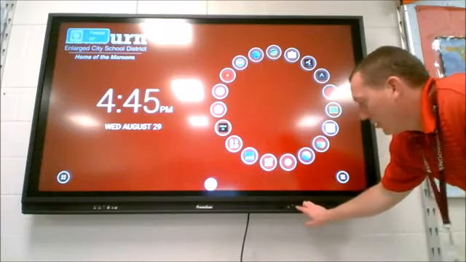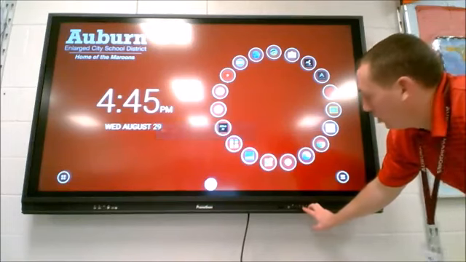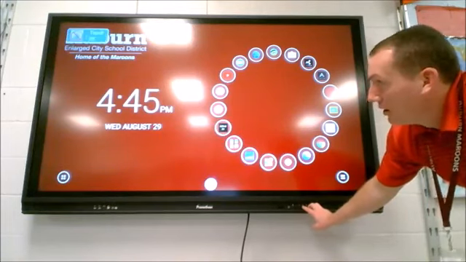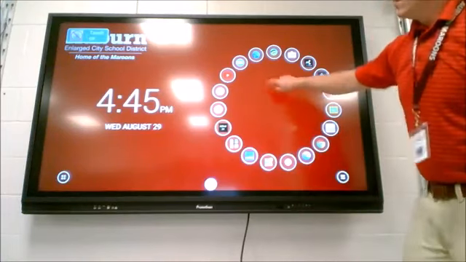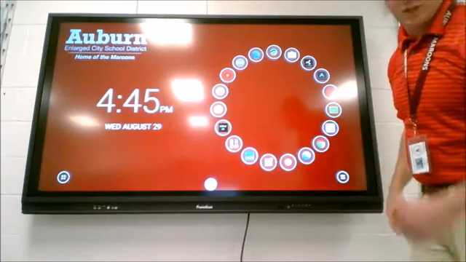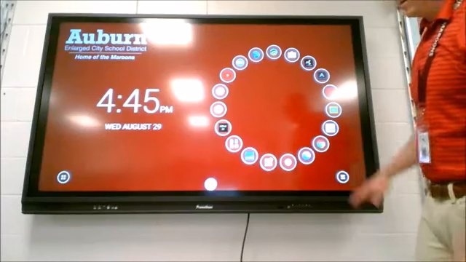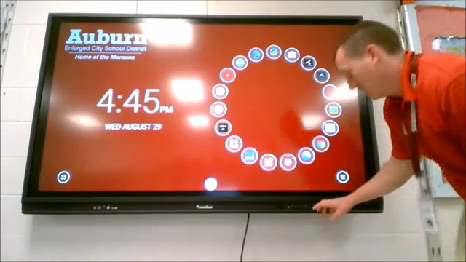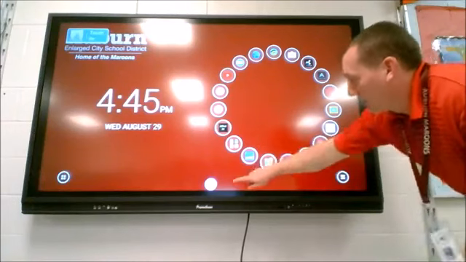Next to that button, you have volume controls, down and up. Next to that button, you have a touch control. That's the button with the hand above it. And if you select touch off, students or yourself will not be able to interact with the board. So if you need to step out of the room for a minute, you may want to select this so that students can't mess with your screen. Turn it back on to make it interactable again.